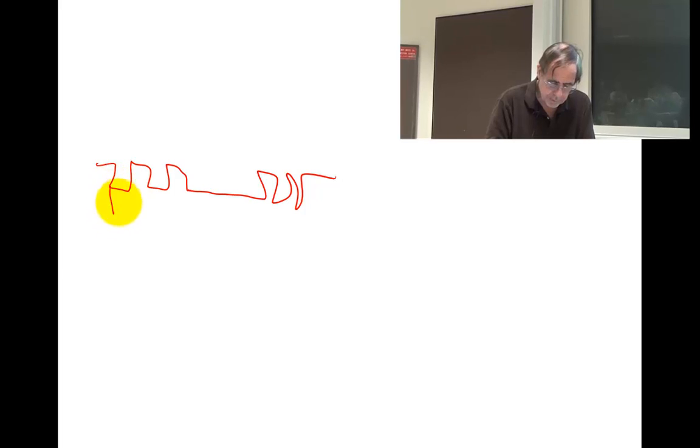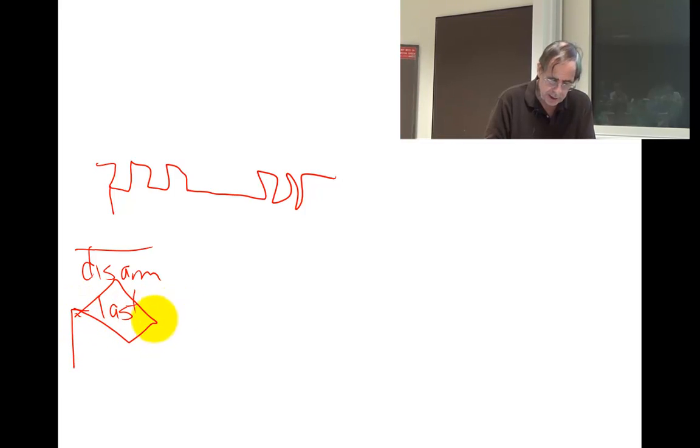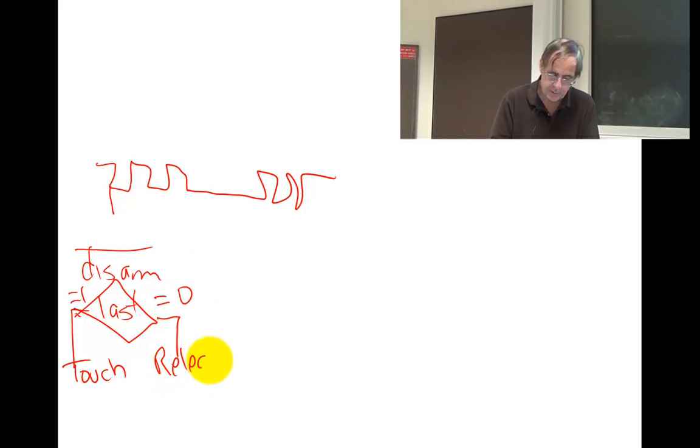Okay. I'm going to disarm, and then I'm going to look at the last routine. And so if the last value that I saw was a 1, what does that mean? That means this is a touch. So I'm going to call the touch routine. If the last value that I saw was a 0, this is the release operation.